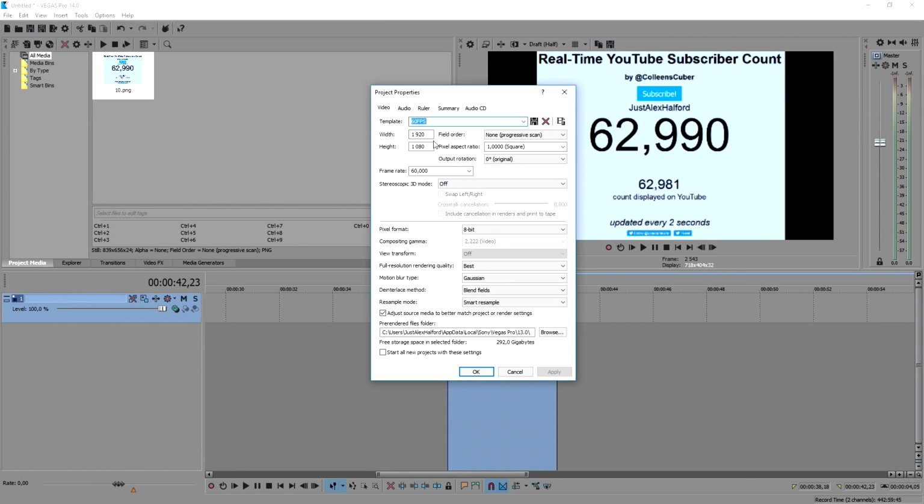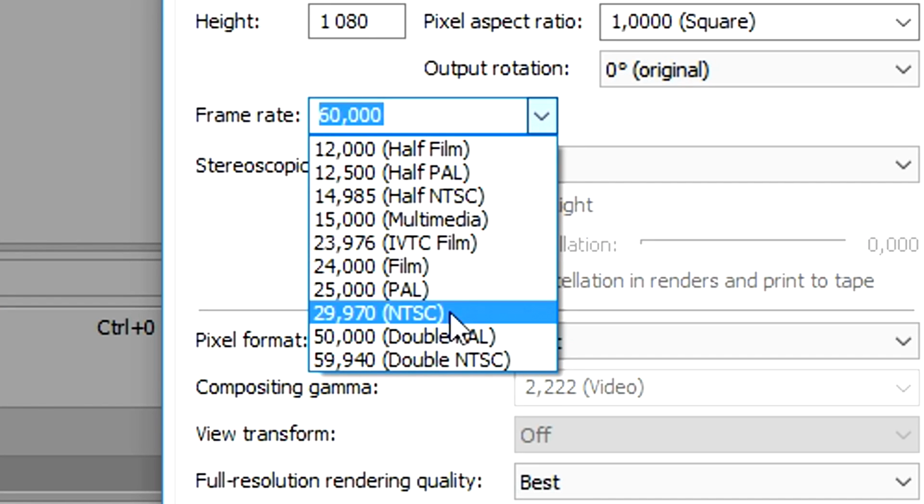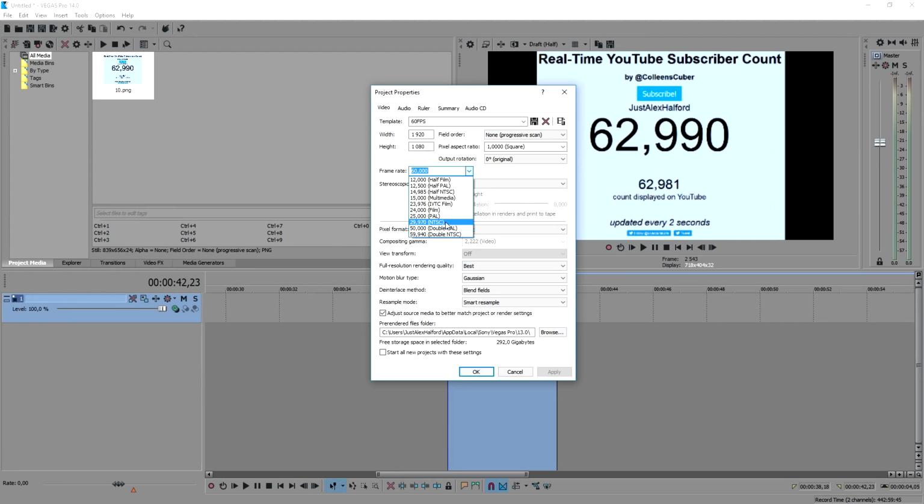So first of all, the width has to be 1920, and second of all, the height has to be 1080. That's the standard resolution of 1080p. You can choose your frame rate. If you say I'm sticking with 30 FPS, you can pick this one. You can pick 50 FPS, but I'm using 60 FPS, or you can just fill in 60. Doesn't matter. The pixel format, you want to keep that on 8-bit.